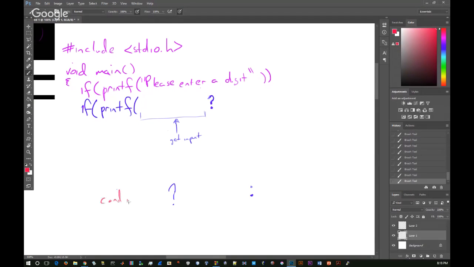So we have condition, if true, if false. So if we have A is greater than 2, then maybe we return 4, and if it's false, we return 3. Okay? So we can do something like this. So W becomes 4 if A is greater than 2, and if A is less than or equal to 2, then W will become 3. And this is the ternary operator. All right. So I'm going to use that here.